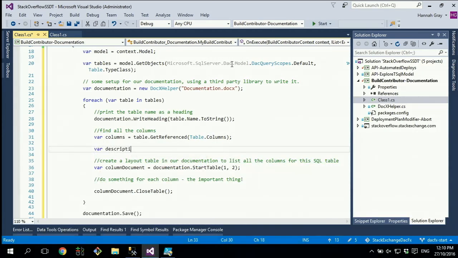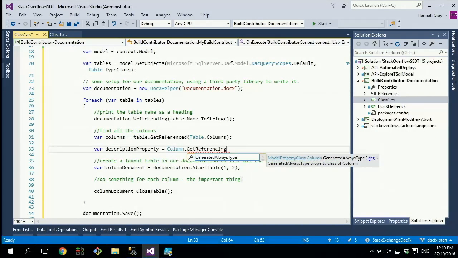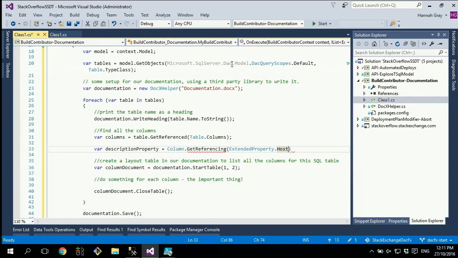Okay, so here's where it starts getting interesting. Those of you who've ever used MS Description, it's an extended property, not to be confused with the properties we talked about before. So it's an extended property, which means it's a T-SQL object hidden somewhere in a relationship to do with this column. So now I have to find it. So the description property, I'm going to say column, get referencing. So we're going the other way. I want to find the thing that references this column rather than the other way around. Okay? And the relationship here is extended property to host. So from the extended property to the host that it's on, that's the relationship that I'm trying to interrogate.